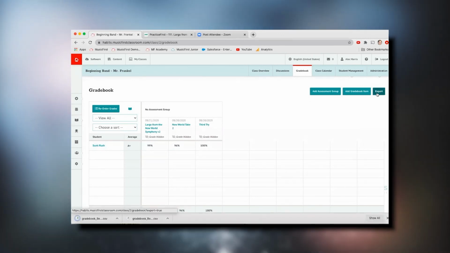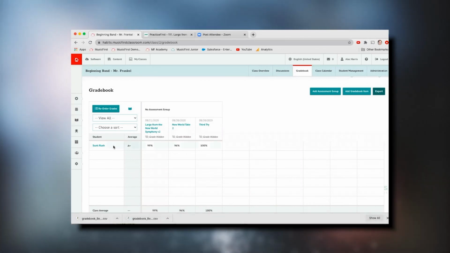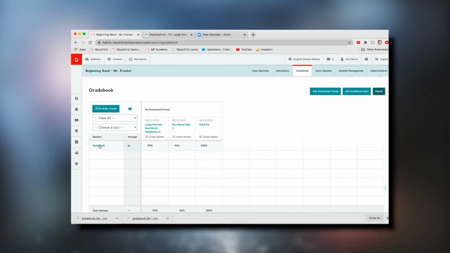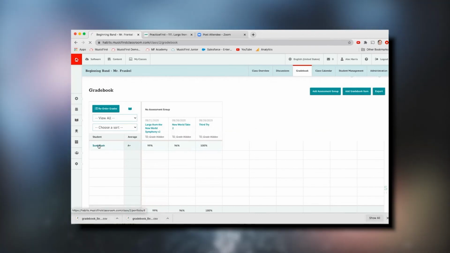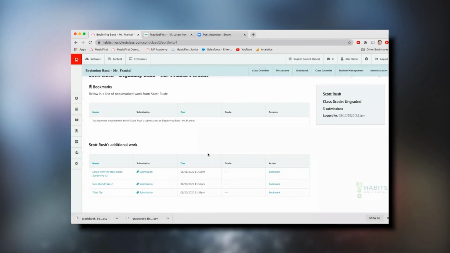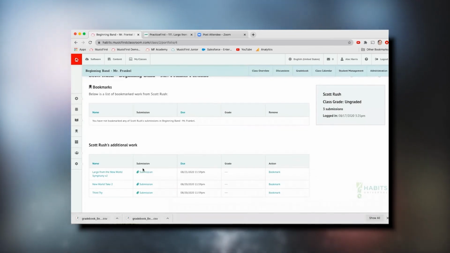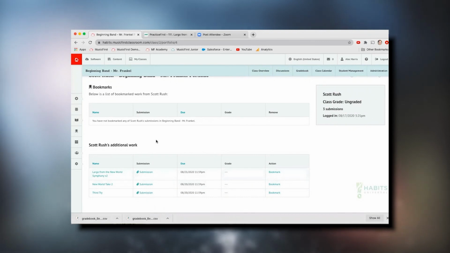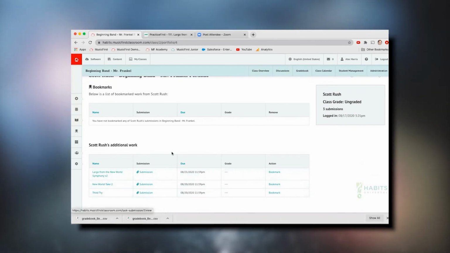And what that does is it downloads a CSV file with every student and all their grades. The gradebook is also cool because you can click on any student's name and you get their digital portfolio of all their work that they've ever done for you with all the submissions in one easy spot. So this is great for teachers to be able to look at or to be able to show parents. Hey, let me go in and hear what this sounded like.